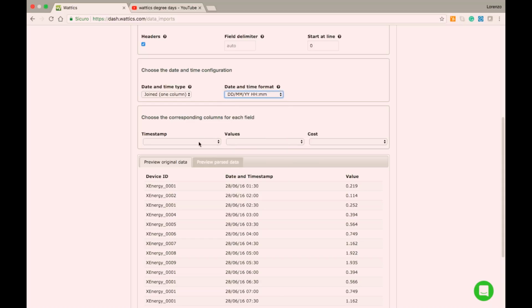Now, as I mentioned before, we need to associate every column with the correct information. So the timestamp information is in the column that we labeled date and timestamp, the values are in the value column, and the costs are not there. This is information that is not compulsory. I chose not to add them in my CSV file.